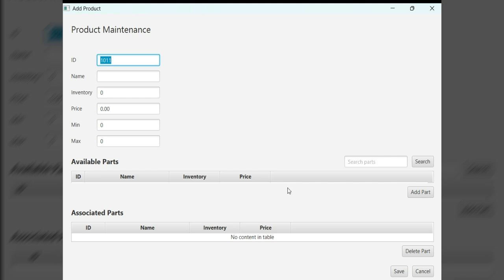Similarly, I can add a part to associate with it, or remove it with delete part. Each action uses an observable list. Inventory service's validate associated parts throws an error, and the controller shows an alert if the price of the product is below the cost of its parts. The delete product in the main screen also checks if the product still has parts. Inventory service's delete product refuses, and we show an unable to delete alert.